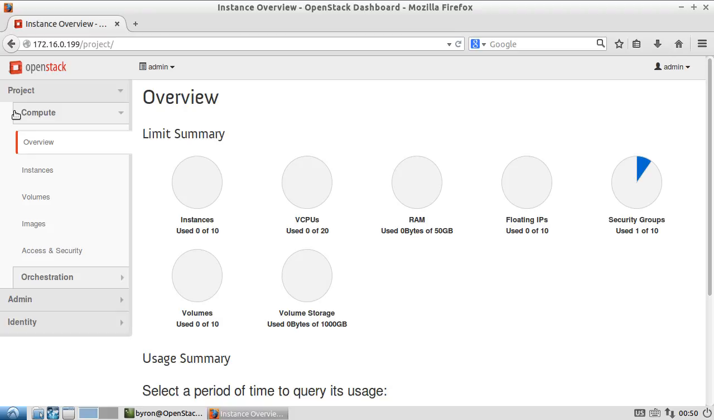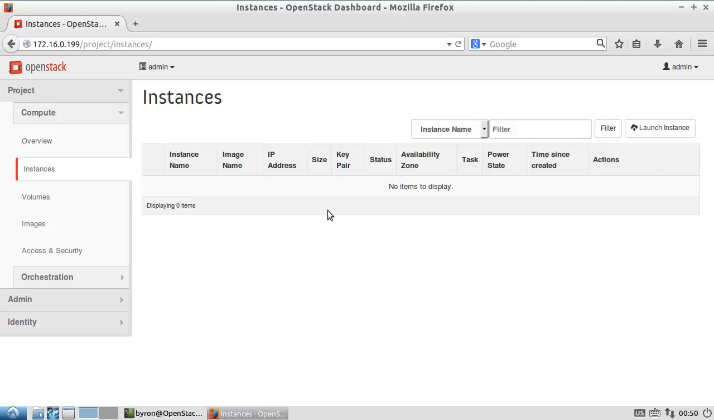So when you first install OpenStack, this is the overview page you get on the dashboard. And you'll notice that on the overview, it says that we have no instances being used. Now, if we look at instances, in fact, we'll see we have no instances.